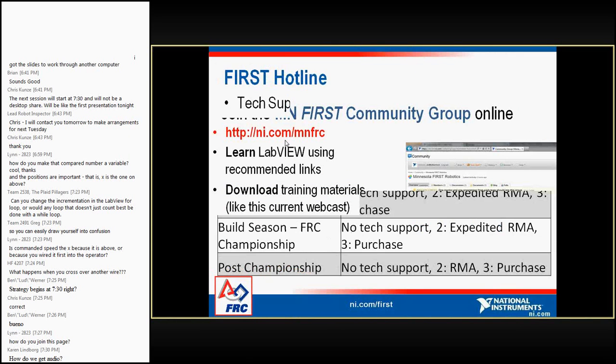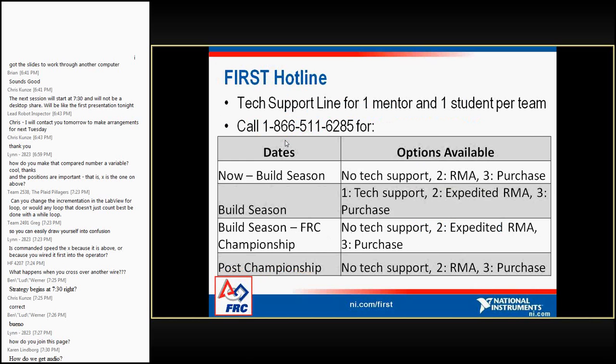A few other things. There is technical support. One mentor and one student per team have access to technical support, but that doesn't start until the build season starts. Up until then, support forums are still open. But once the build season starts, tech support's open, I believe, 1 to 7, Monday through Friday. The majority of teams don't take advantage of this, and they can.